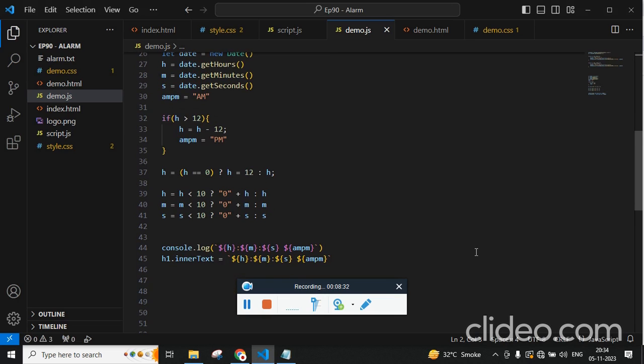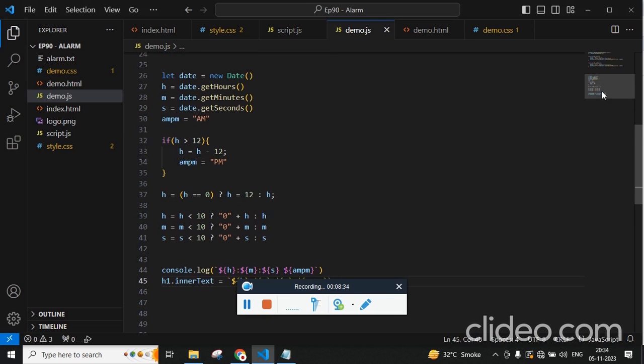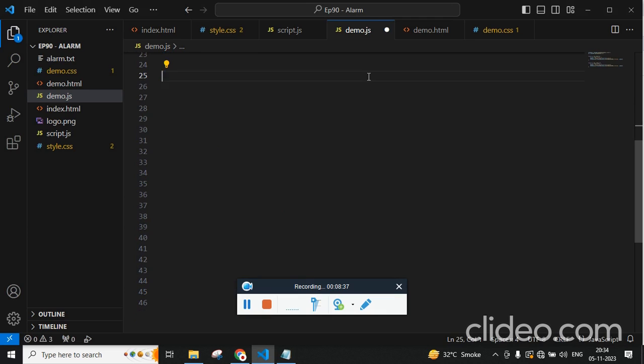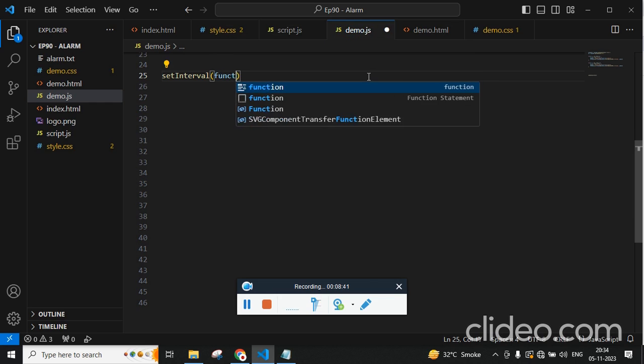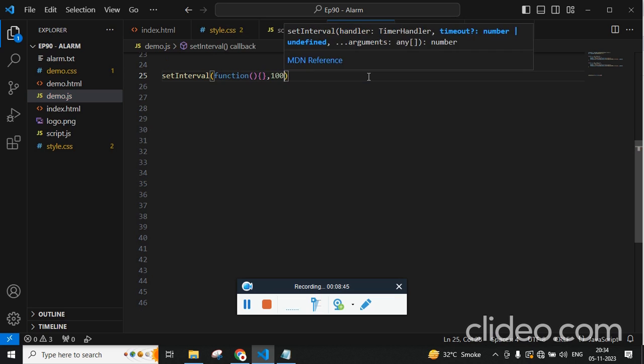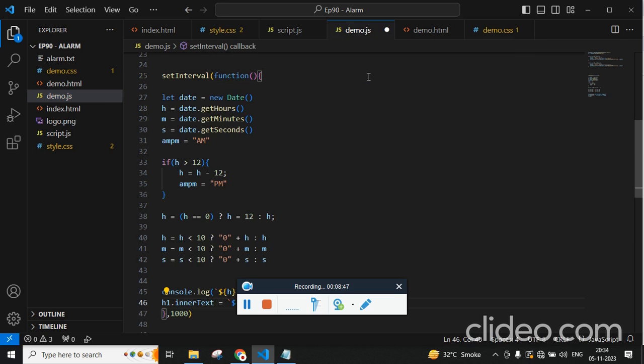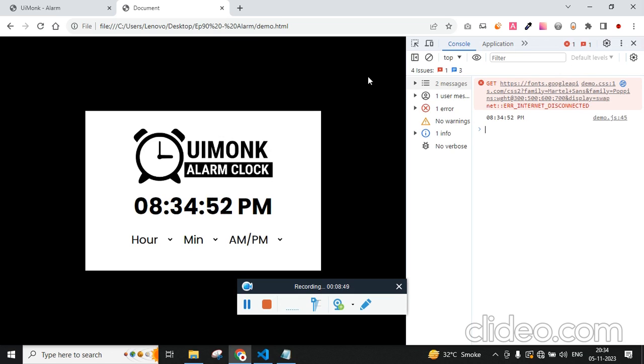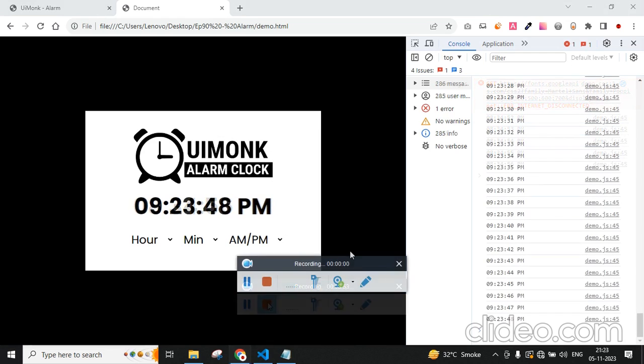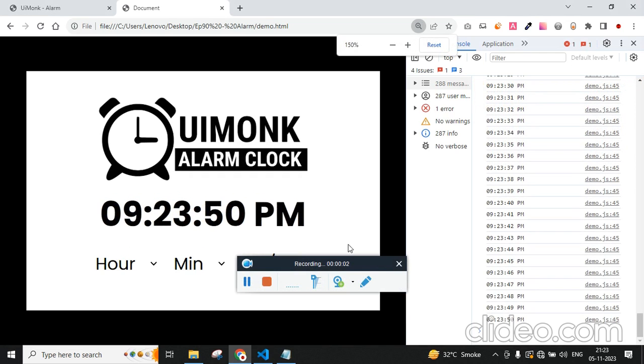Now we need to run this time function in a set interval of a span of 1 second every time. Refresh this. Now you can see the time is getting populated. Now let's make our alarm work. Let me zoom in a bit.